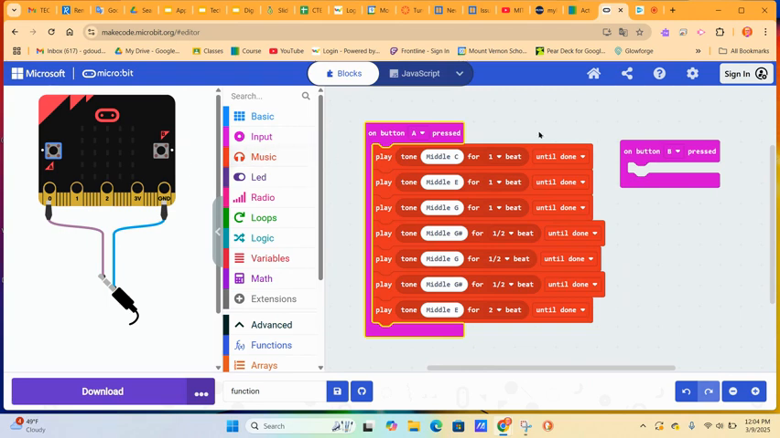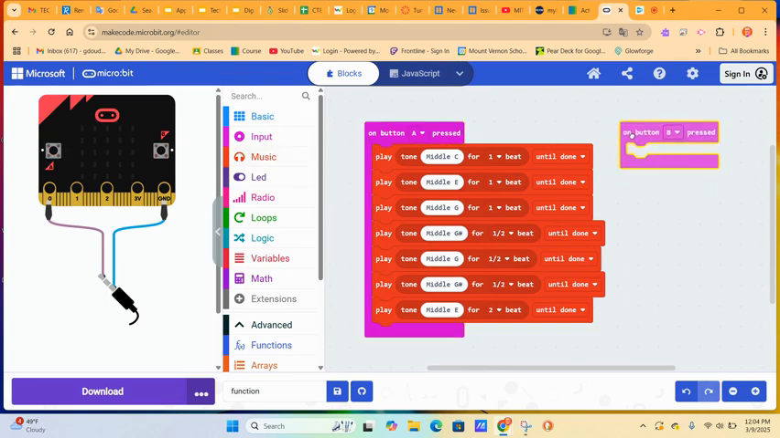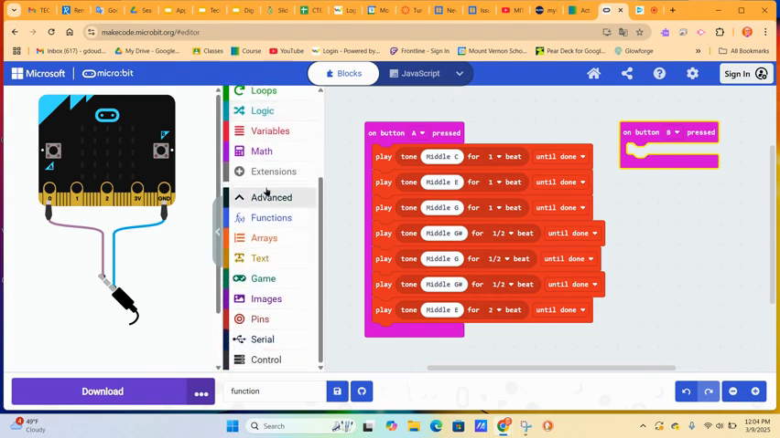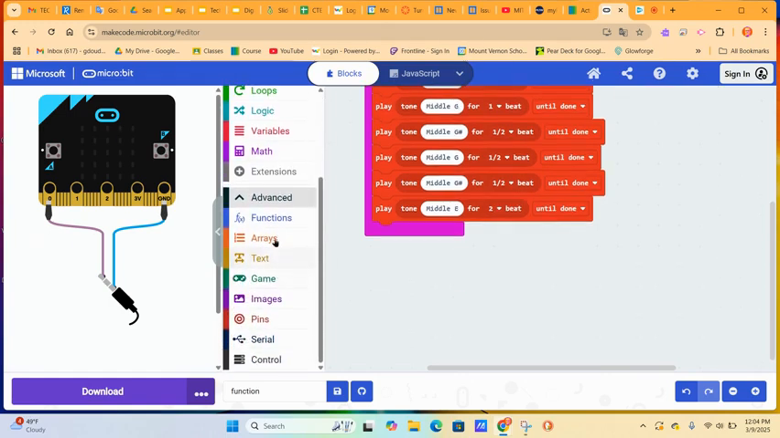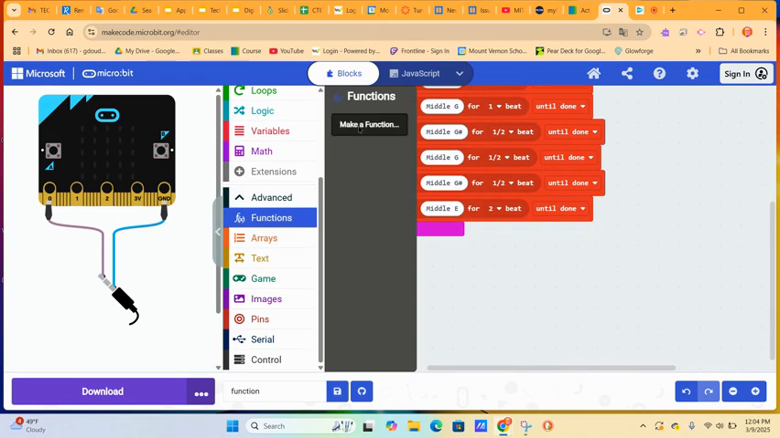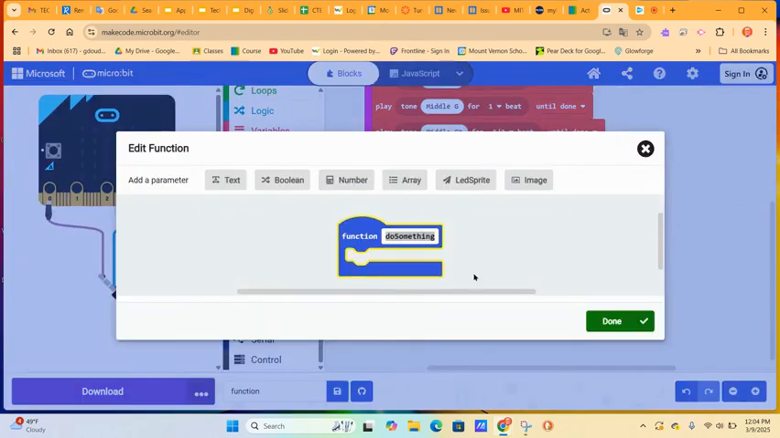Now, if I need to reuse this, for instance, if I want it to play twice when B is pressed and once when A is pressed, then I can repeat these multiple times, or what I can do is make a function. You can see if I go to the advanced section down here, the first option is functions, and I'm going to click that and I'm going to select make a function, and I'm just going to call this function play notes. Does it really matter what you call it?